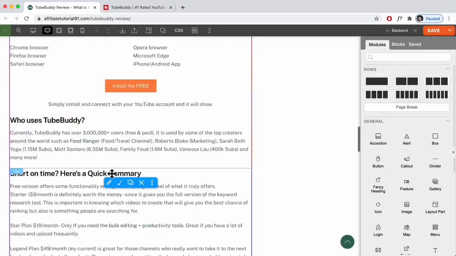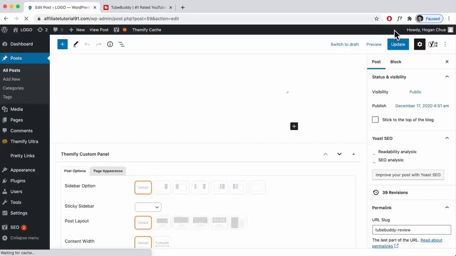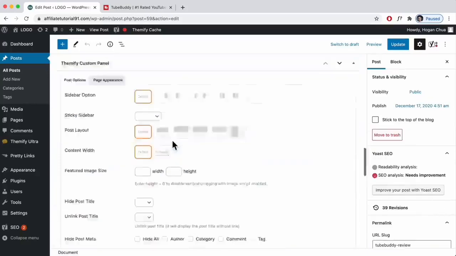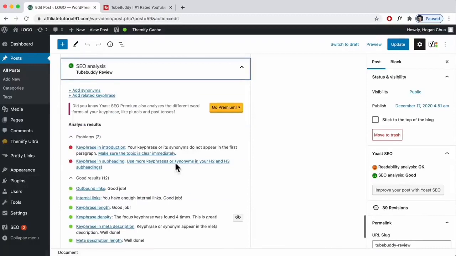So those are just the basics that you need to do. Once you've done it, you can just save it and click back to the back end of that post, and then you can scroll down and work through the other things that need to be fixed as well.